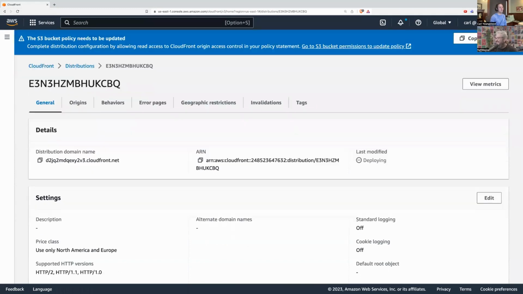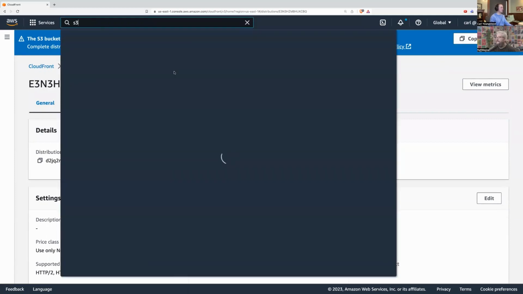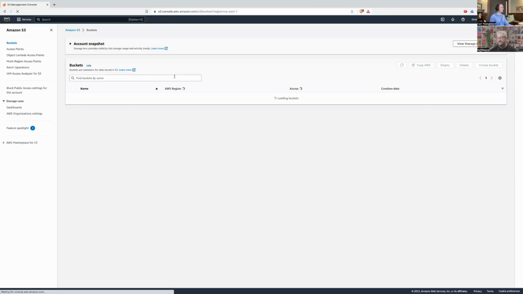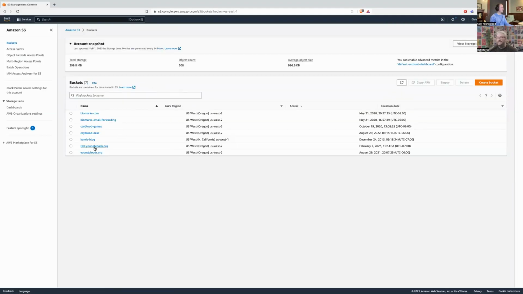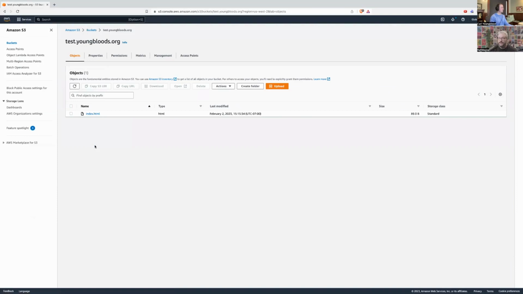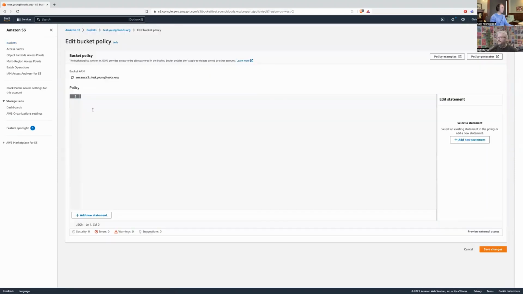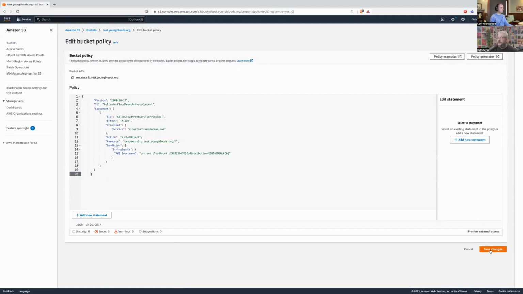So while we're waiting for that to propagate, why don't we go ahead and copy this policy and go to the bucket to update? S3 buckets have something called a bucket policy, which is a permission mechanism defined by a JSON document that defines who can access what inside an S3 bucket. And what Carl is going to do now is go to the permissions tab, edit the bucket policy, and paste that JSON document he copied from the CloudFront console.